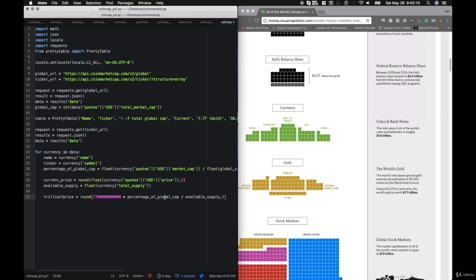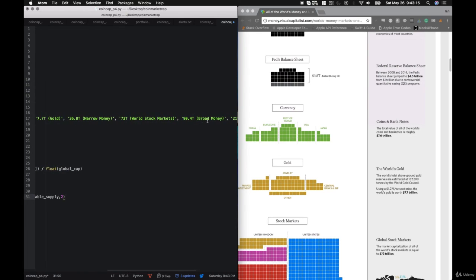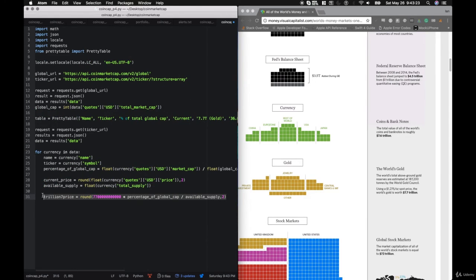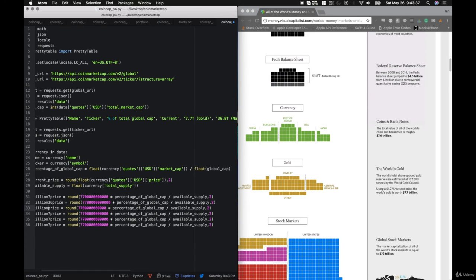And now we want to do the same thing for the rest of these values. So we also want to get 36.8 trillion, 73 trillion, 90.4 trillion, 217 trillion, and 544 trillion. So let's copy and paste this and edit the values. So we need 5 more. This next one is 36 trillion, then we have 73 trillion, then 90 trillion, 217 trillion, and 544 trillion.